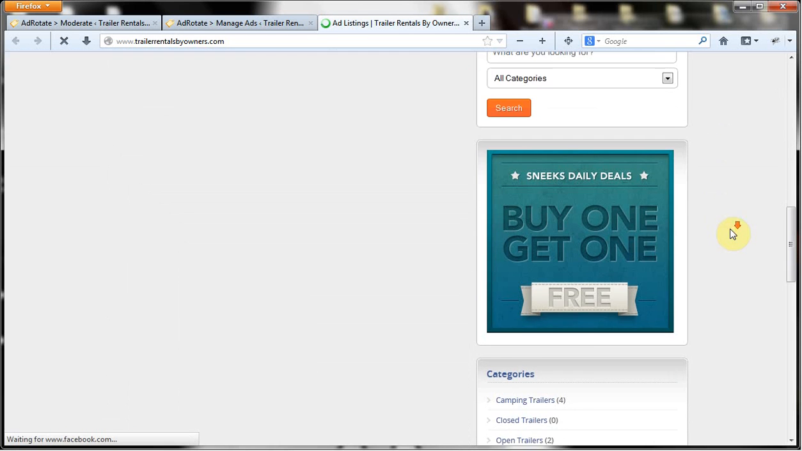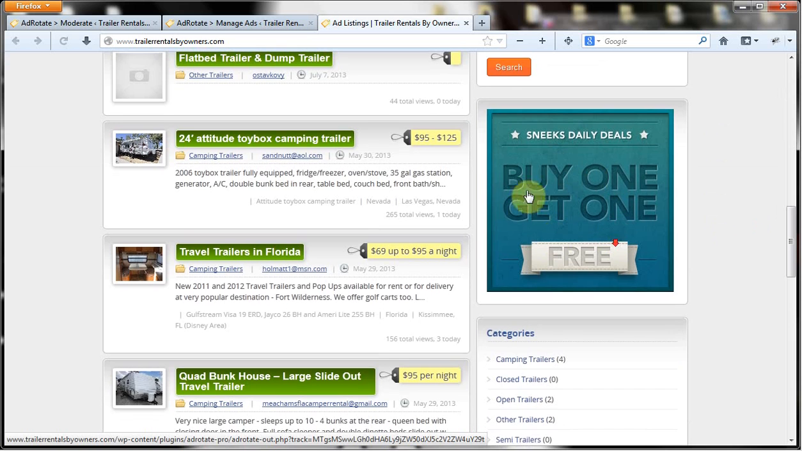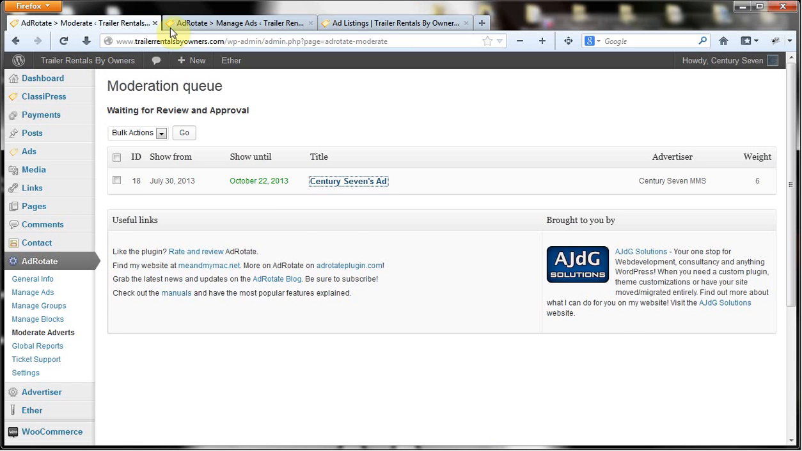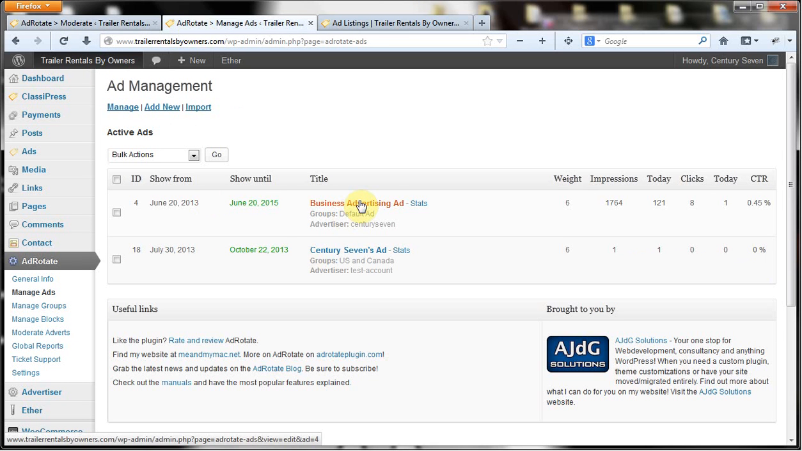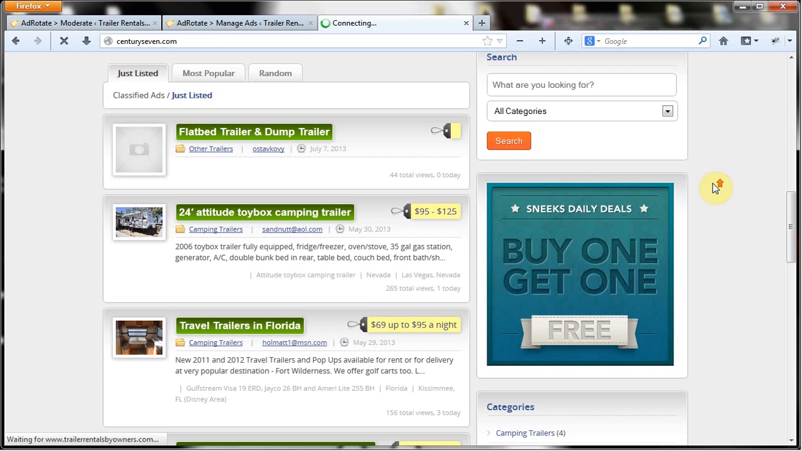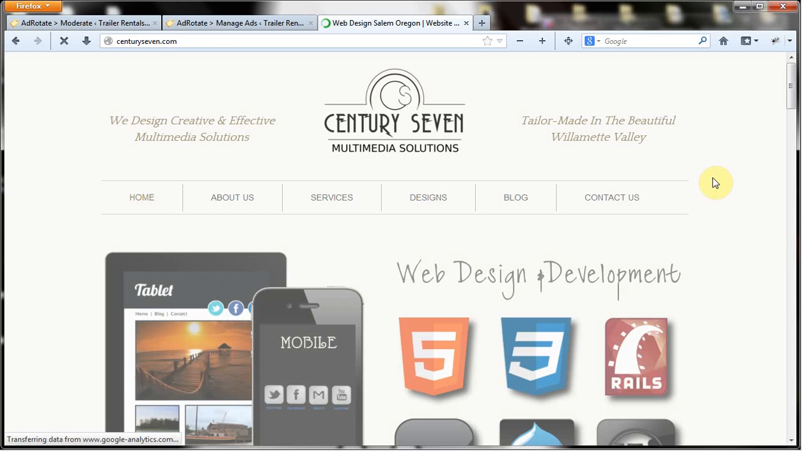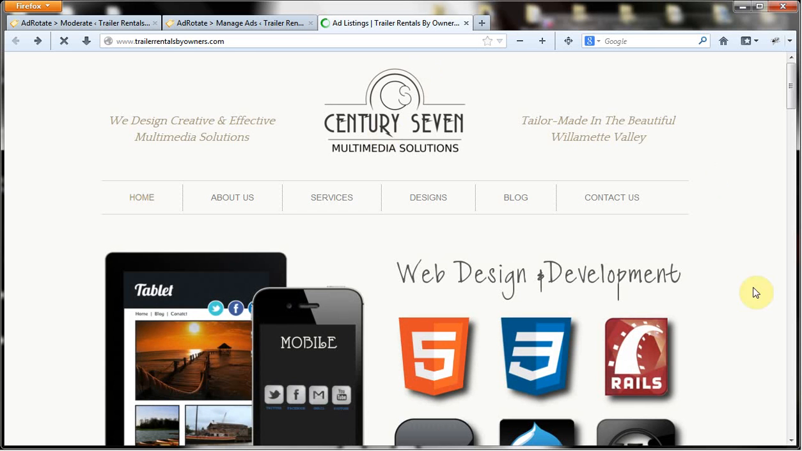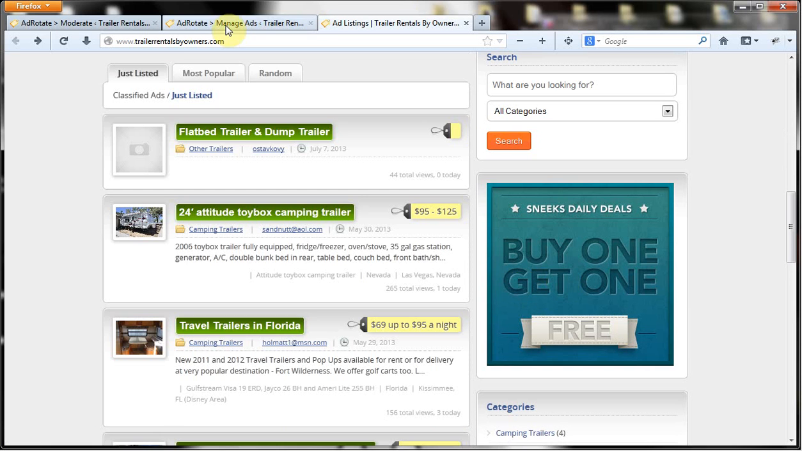And look at that. Because we're here in Salem, this is taking precedence over our national business advertising ad that we have here, which is our default ad that's in a completely separate group, kind of a fallback group. If we don't have any ads in here, it will fall back to this, but we do have ads in here, and we do have one for the local area, and so this is showing here. And if I click on this, it's going to take me to century7.com. The advertisement itself isn't for Century 7, it's just a blank one, but that's what it's going to do.